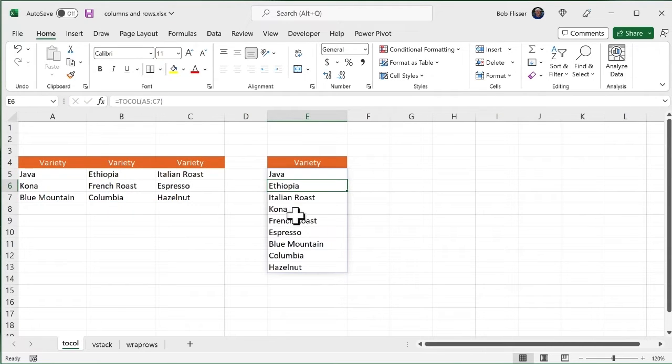And there we go. You'll notice this is a spill function. We have that nice shaded border around it. When I click the cell where I typed in the function, it looks normal. If I click any of the other cells, you see it's grayed out. If I had used the TOROW function, I would simply have all these varieties listed across the row, so each one would be a column header.